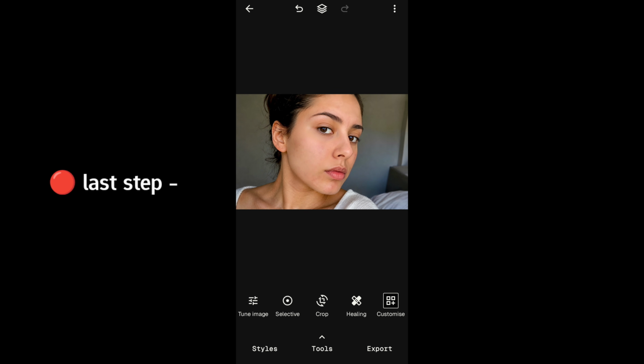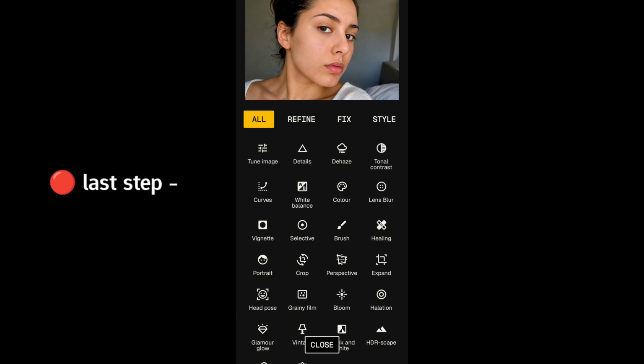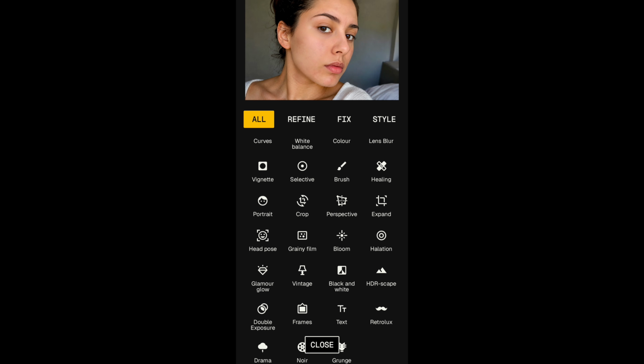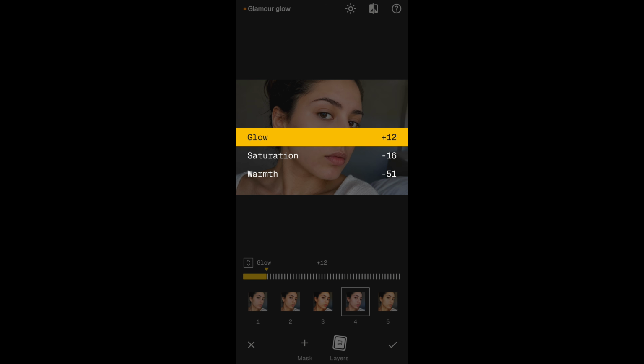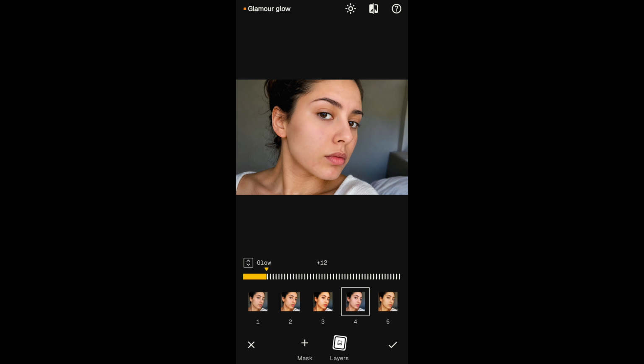Now last, final step, click on Tools. Now we will add some glow. For that, just scroll down and click on Glamour Glow. Here are some styles. You can see which style suits your photo. Okay, so it looks good on this photo. Okay. So now from here you can adjust the glow. Click on two arrows and from here you can also adjust the saturation and the warmth. Okay, it looks perfect. So I'm just clicking on Apply.